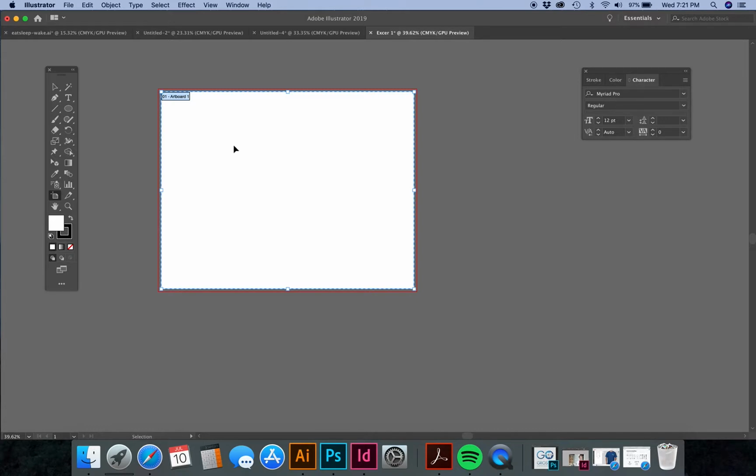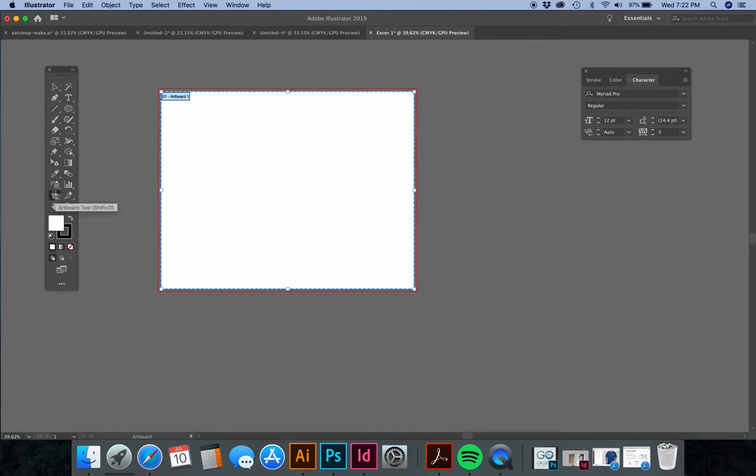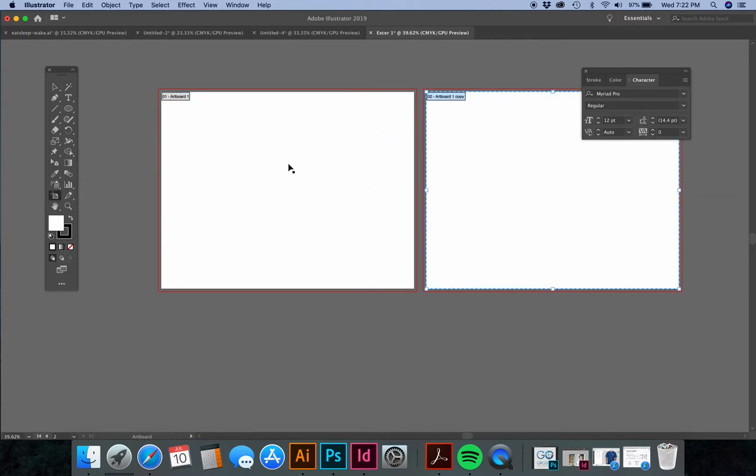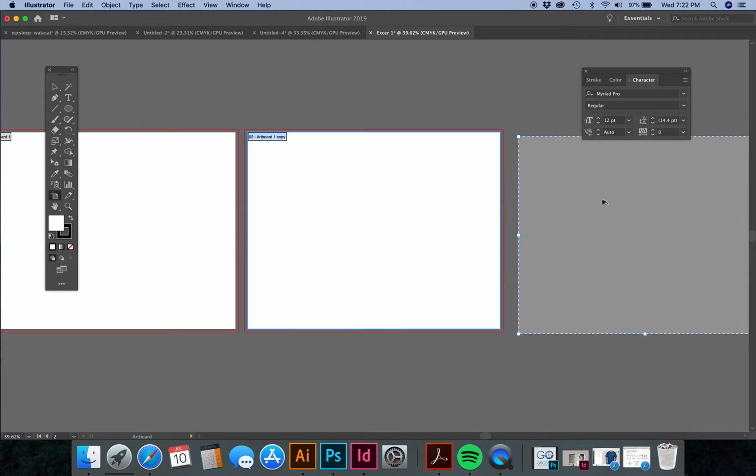So you go Command C, Command V, whoops, wrong thing there. That's from a different project. Let me take that off. That's Command C, Command V, but you can't copy and paste artboards. But there's another way: you can hold the Option button down, which we talked about in the other tutorial, and it'll copy it over. If I hold the Option key, then I can bring that artboard anywhere I want.